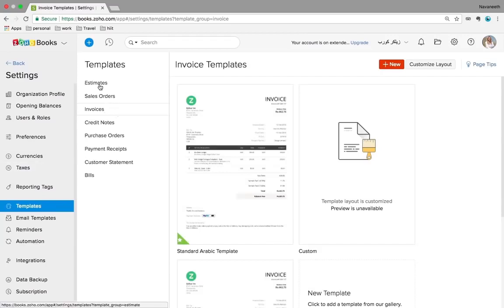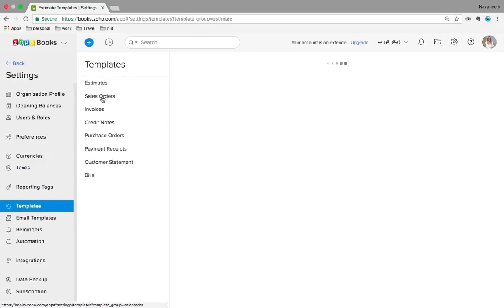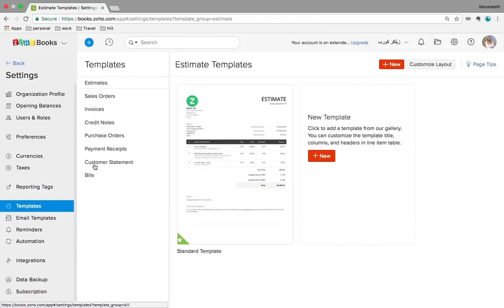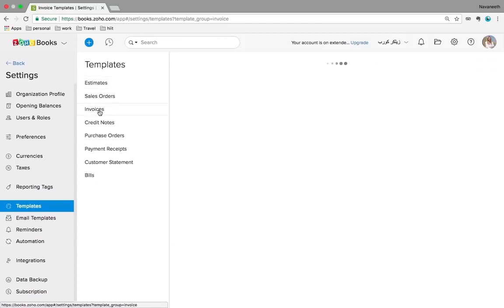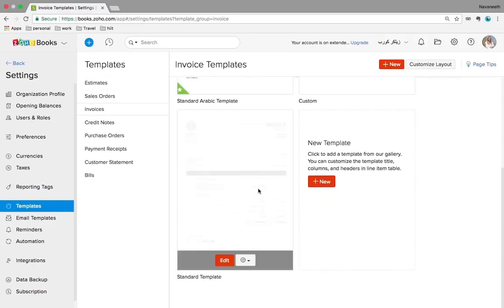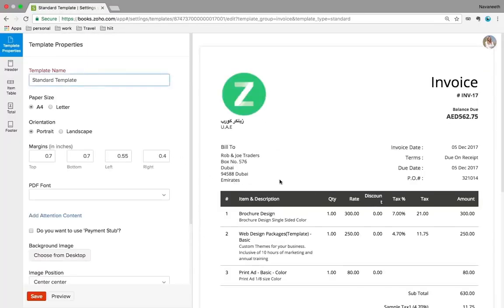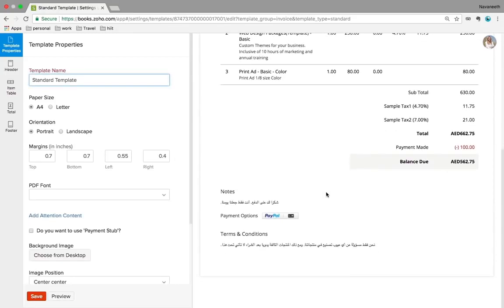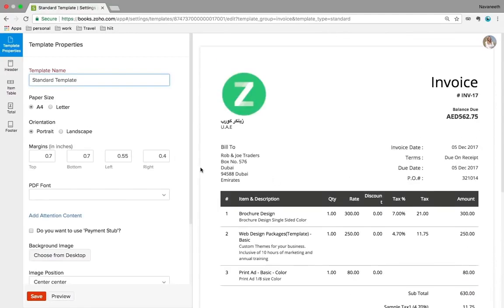Here you can see a list of different templates for the different transactions that you create, your estimates, your sales orders, invoices, all up to your bills. So let's quickly go to your invoices here. So this is how it looks like, your standard Arabic template. Let's select something like your standard template and play around a bit with that. So yeah, this is how your standard template looks like.